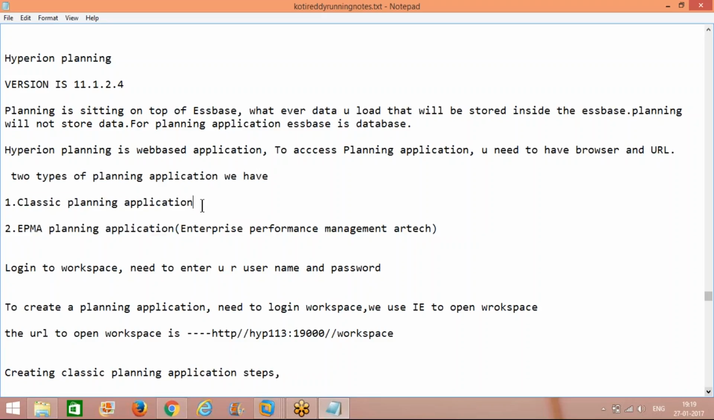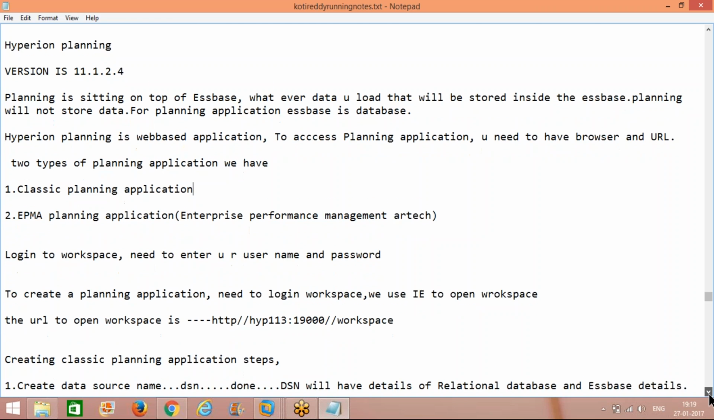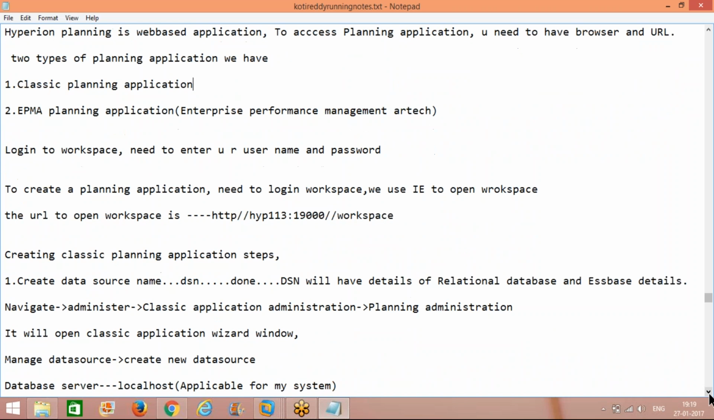I'm going to create classic planning. Then, once I'm done with classic, I'll go to the EPMA planning application. That's what I do, guys. Whenever you want to create any application, classic or EPMA, first you need to log into workspace.